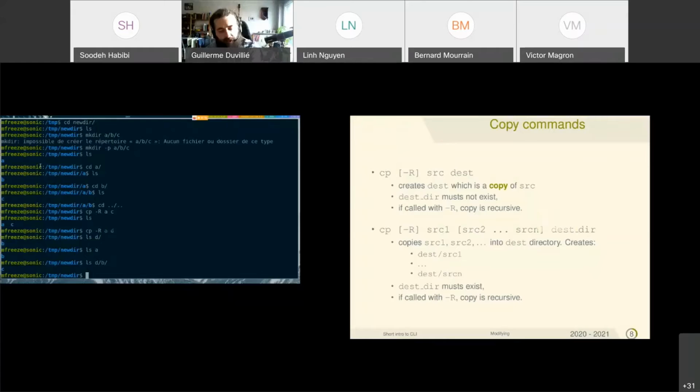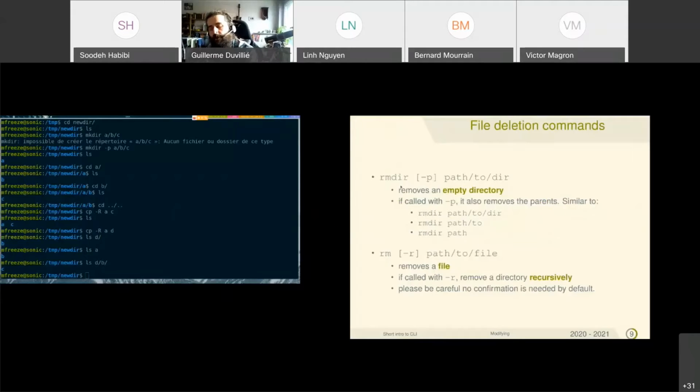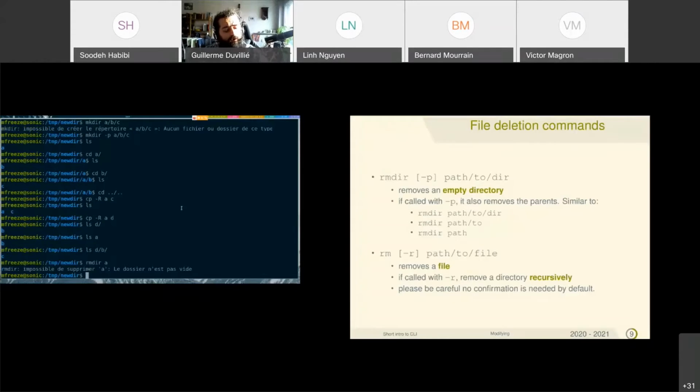And now that we have seen how to create some stuff, we can see also how to remove some stuff in the tree structure. Since you have a function to create new directories, you also have a function to remove empty directories, which is called rmdir for remove directory, which also has a -p option. And that works a little bit like the -p of its mkdir equivalent. It tries to remove all the empty directories. For example, if I do rmdir A here, since A is not empty, I get an error.